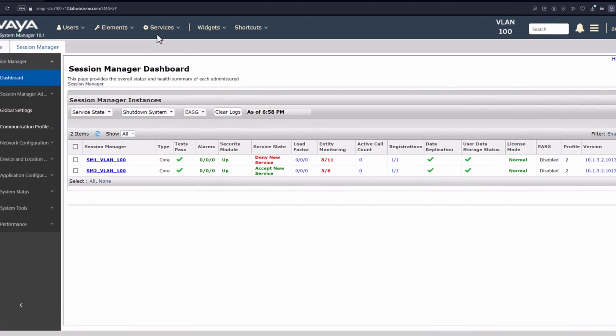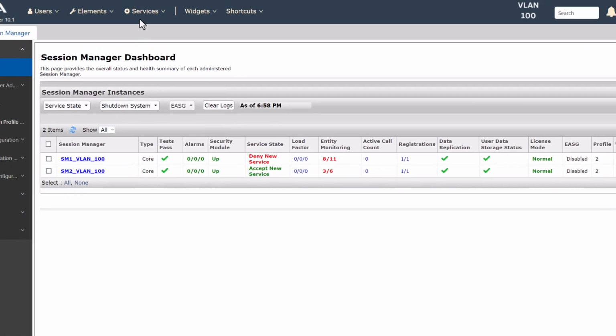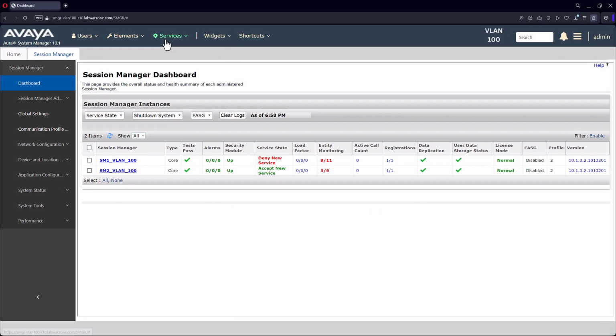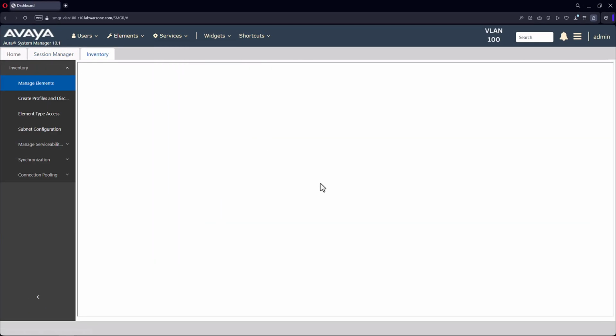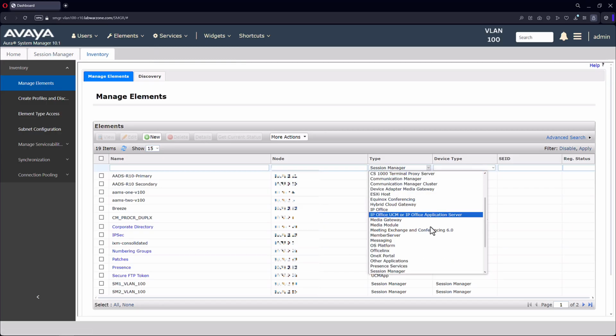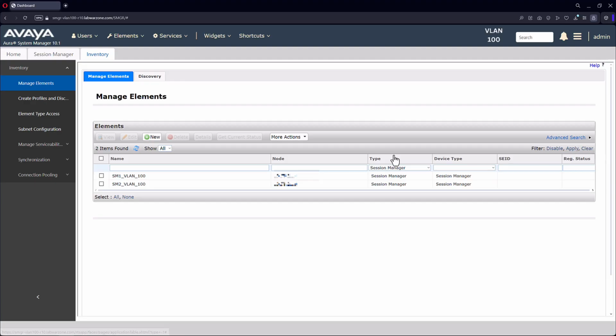Now that our session manager is in a Deny Service state, we're ready to renew our certificates. To start, select Services, Inventory, Managed Elements. Using the filter, we search for device of type Session Manager. Select your session manager, choose More Actions, then Manage Identity Certificates.